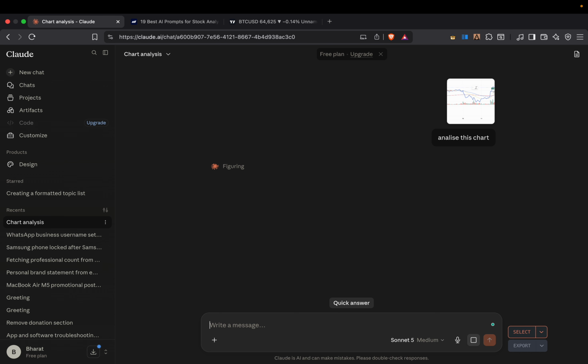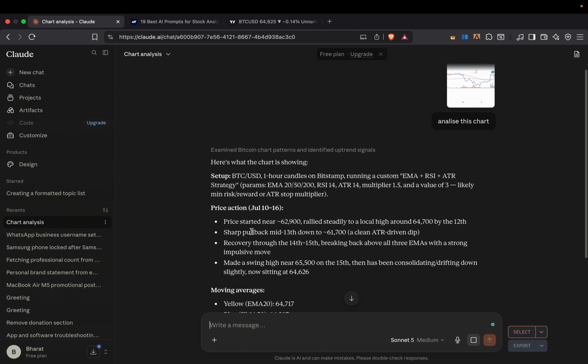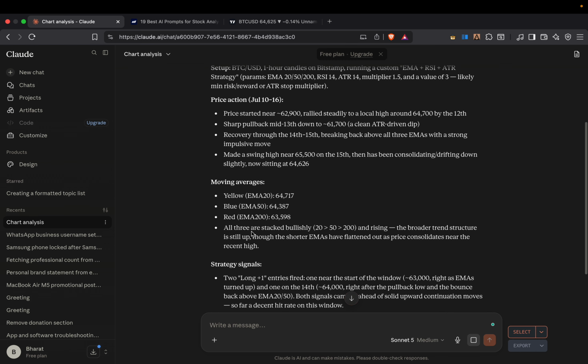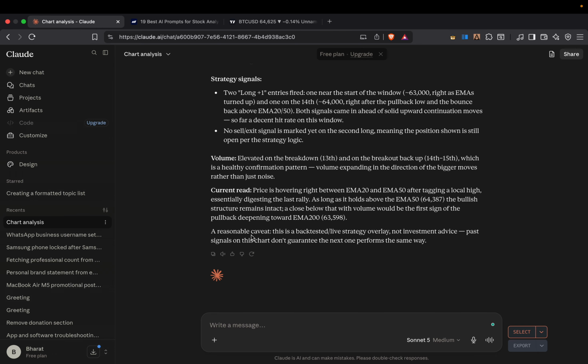Okay, now you simply press enter and it's figuring out and gives all these details like the price started near, sharp pullback, recovery, yellow and blue moving averages, strategy analysis, volumes, current read. So here you see the region, this is the back-tested live study overlay, no investment advice. This is from the Claude side.